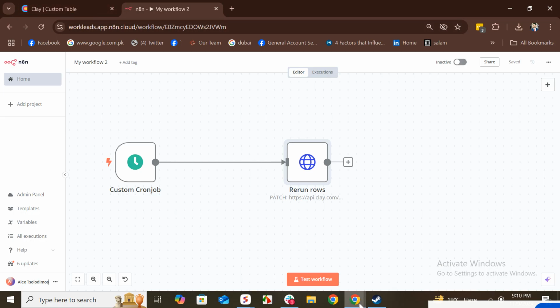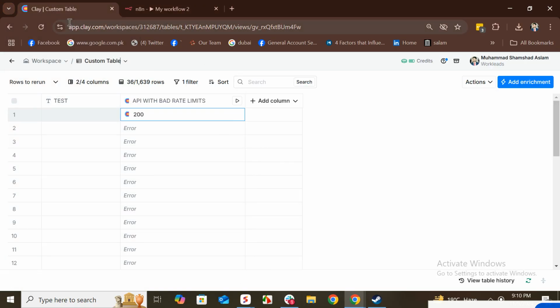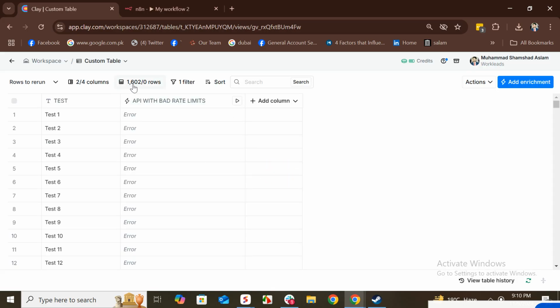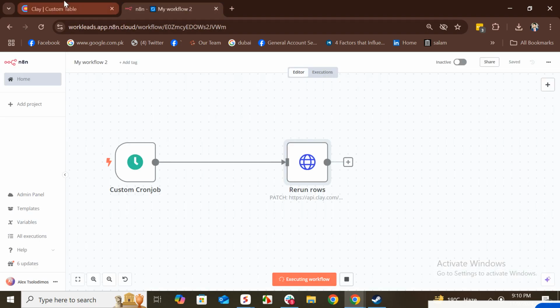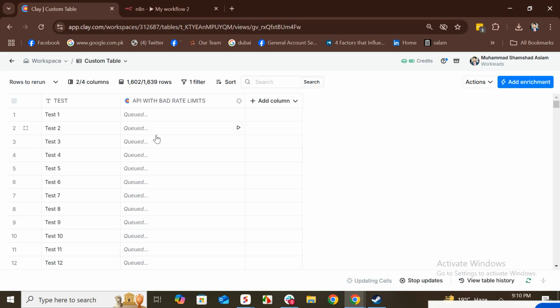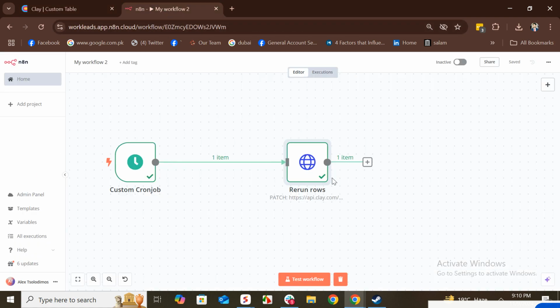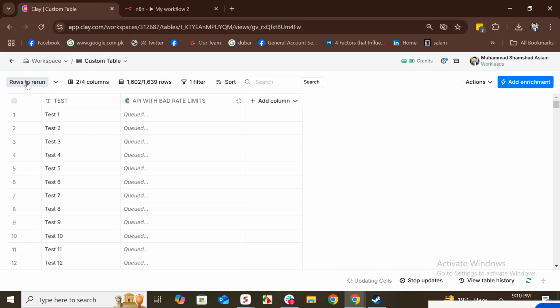So I'm going to refresh my page, and you can see we have around 1602 rows that have errors. The table is not running right now, so if I go and run this, you see that it started running automatically. It will keep rerunning again and again until it finishes. Just ensure that you have a view for this one to avoid running the rows that have already been enriched.